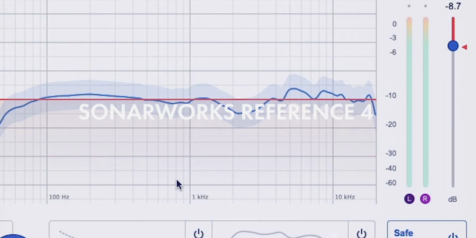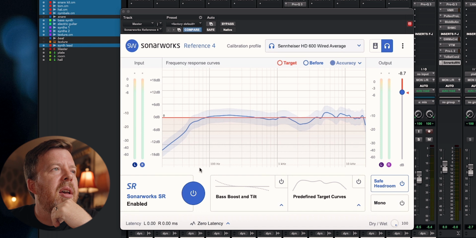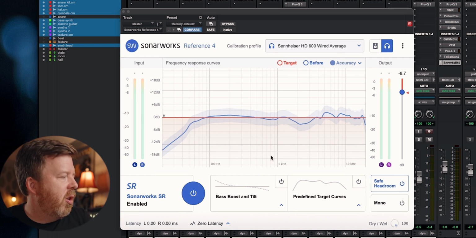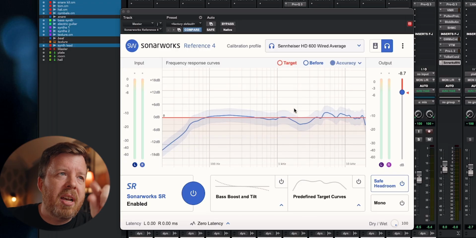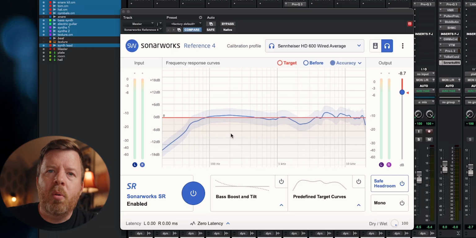I have Sonarworks Reference 4 that I have bypassed or inactive, and that's what I use for my headphones to calibrate my headphones to make sure they're as flat as possible. I also use it for my room, although I have to redo it. Long story. I'm inactivating that now because I don't want you to hear these curves. That won't do you any good. I want you to hear this flat so that what you're hearing in your studio is flat.